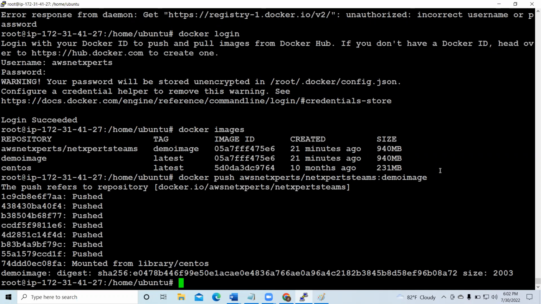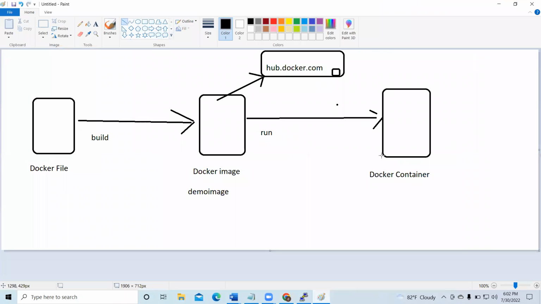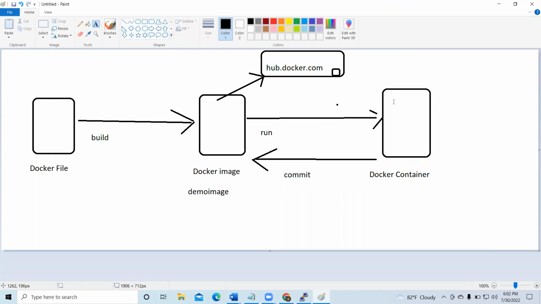There's a question here. The question is how to convert containers to images. Now see, how to convert these to images? We can convert these. What you can do is just type commit. Then you can convert these to images. Let's see, guys.